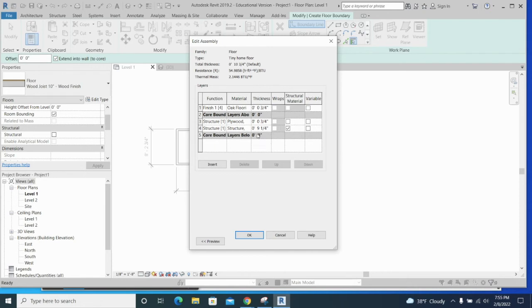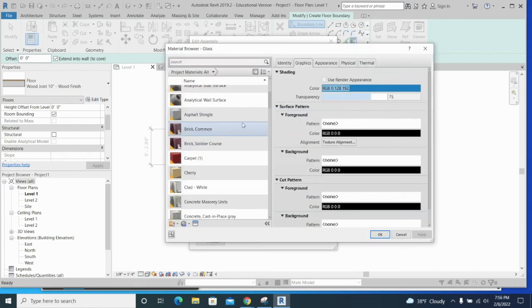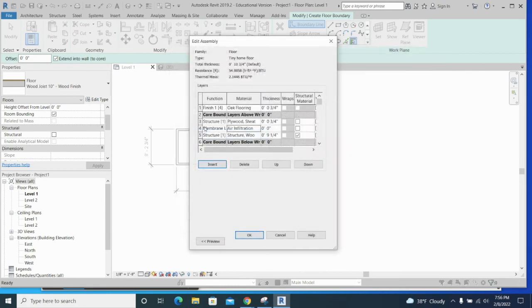So we're just going to be adding a couple of things in here, modifying a couple of things. So our oak flooring on top is totally fine. If you wanted to use a different material, carpet or things like that, that is up to you. Plywood sheathing at 3/4 inch. And then above this structure and before the plywood sheeting, I'm going to insert a new one. And this is going to be our membrane layer. So we just need to add that air infiltration layer to help keep everything warmer and dry, things like that.